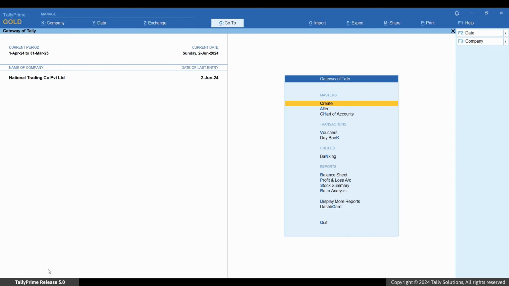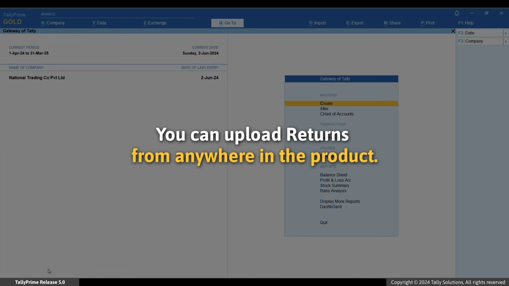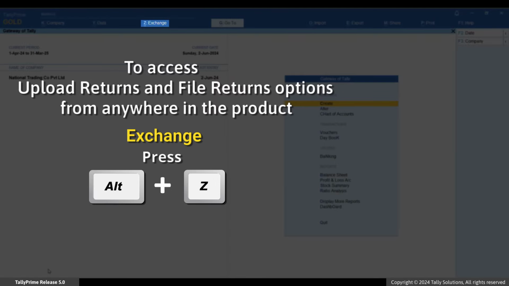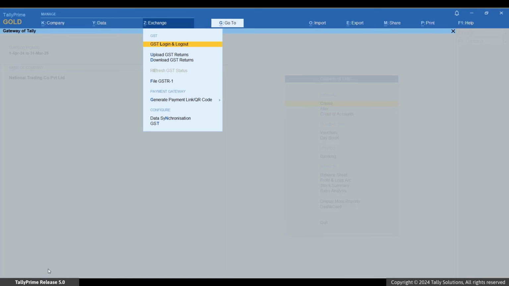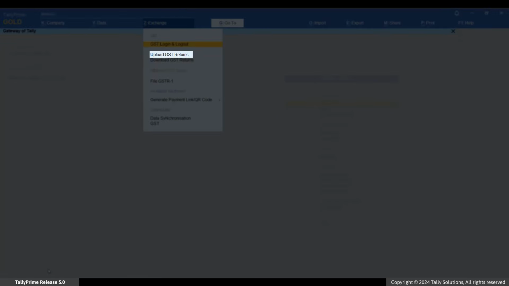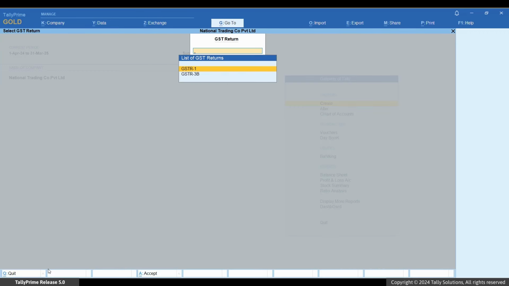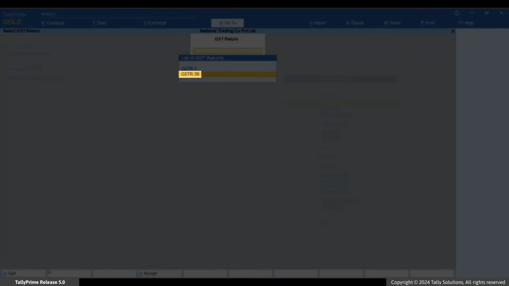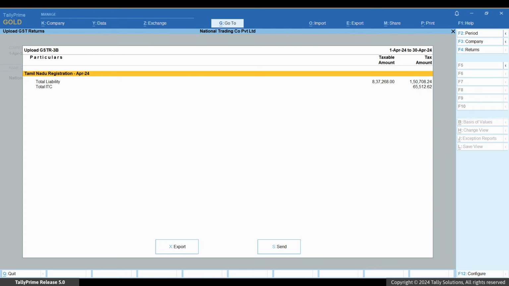You do not have to open the respective return reports like GSTR1 to upload returns. You can use the Exchange menu option from anywhere. Press Alt+Z from the gateway of Tally or any other screen in Tally Prime and upload the GST returns. Similarly, you can upload GSTR 3B and CMP08 returns online.